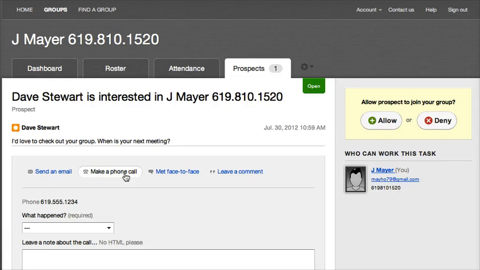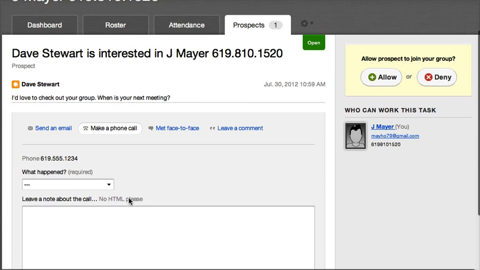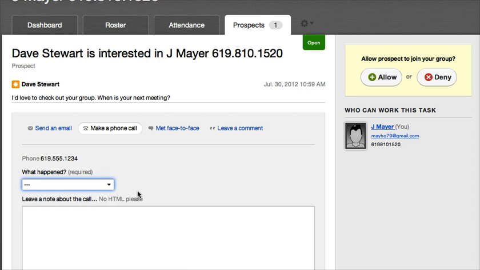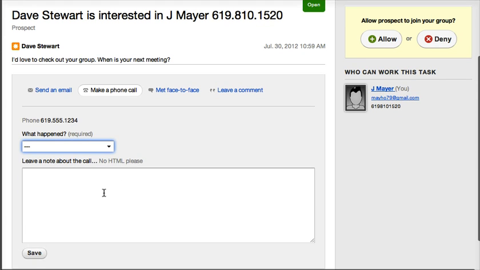If I click on make a phone call, it's going to show me his phone number, and then it gives me an option right here to put what happened. Did I just not get a hold of him? No one answered, left him a message, or actually spoke with him? And then I can also leave a note about the call. Save it, and it's then updated. So this is a way for you to keep track of those people that are interested in joining your group. If I called them 5 times, I've only called them once, I've never called them, this is a way for you to keep track, and it's great feedback for us as coordinators too. Let us know, hey, I've been trying to get a hold of this person, but haven't been able to follow up with them.